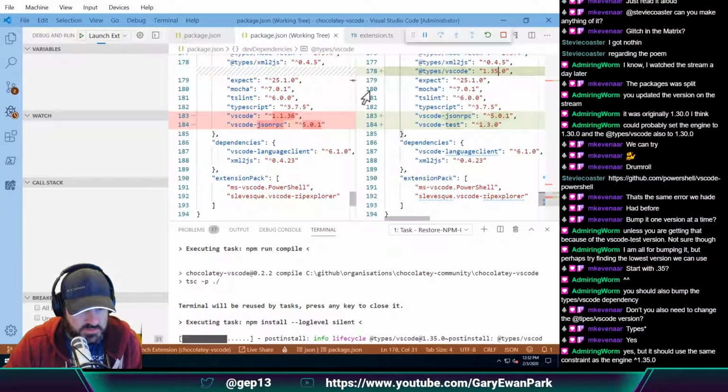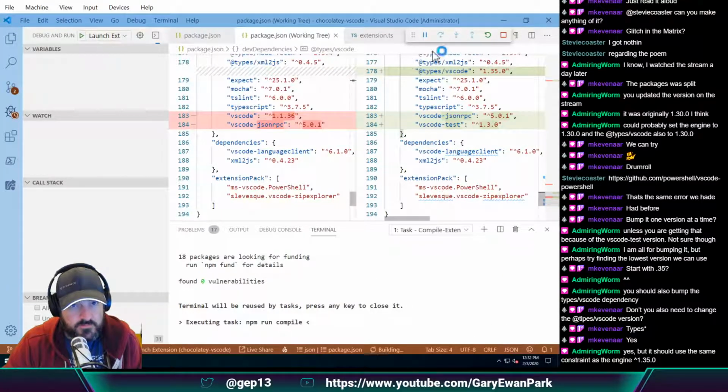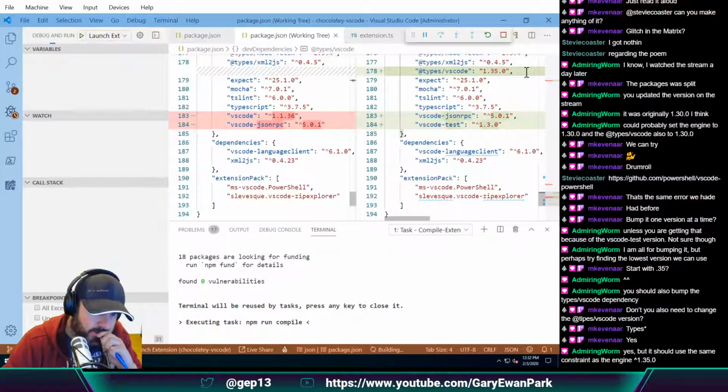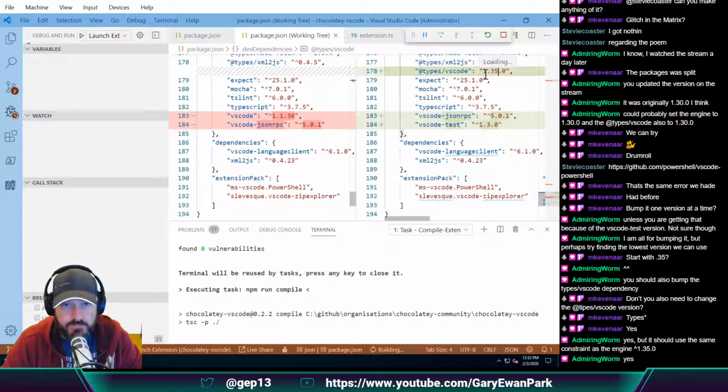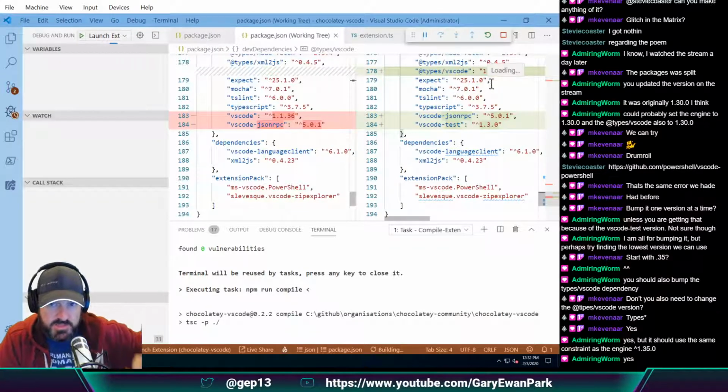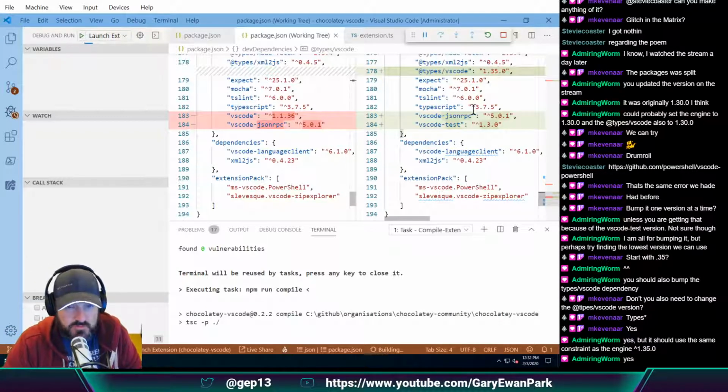Yes, but it should use the same constraint as the engine. Okay, we could do that. But this one's more explicit though, right? This is saying specifically use 135, whereas the other one's saying if there's a newer patch version, use that one. I think. But no, I agree that they should be the same. I think we got this for free from the IntelliSense in the package.json file when we added it.